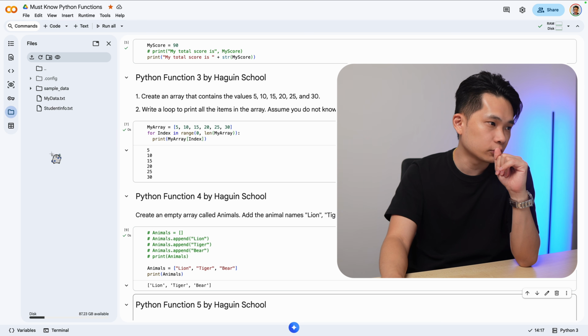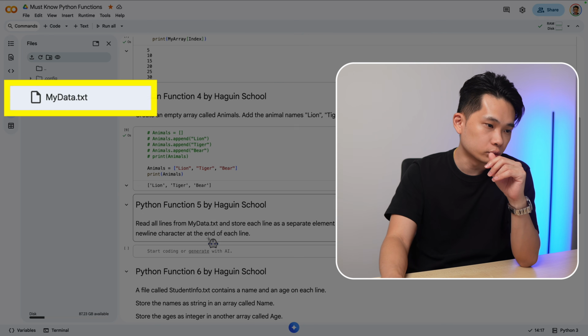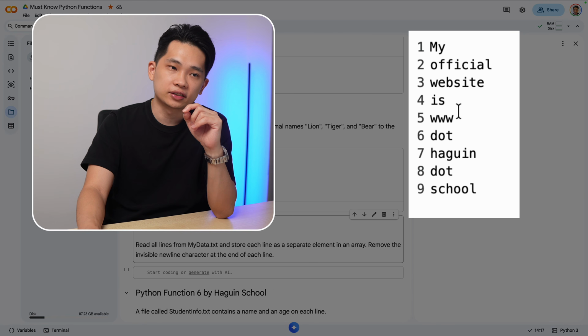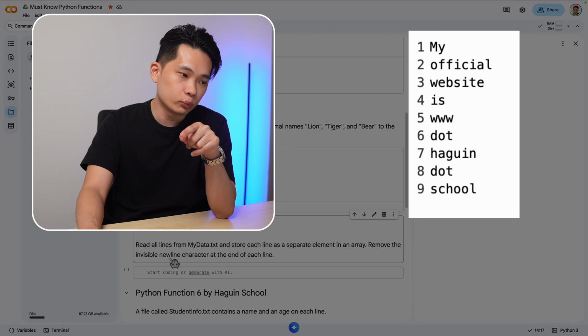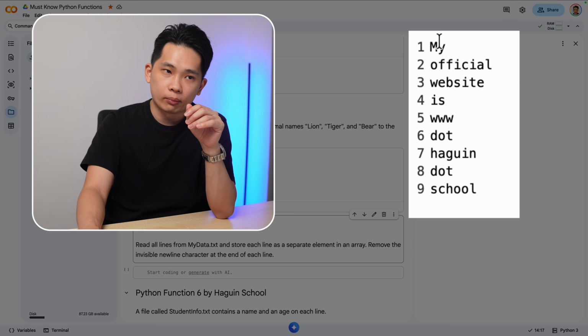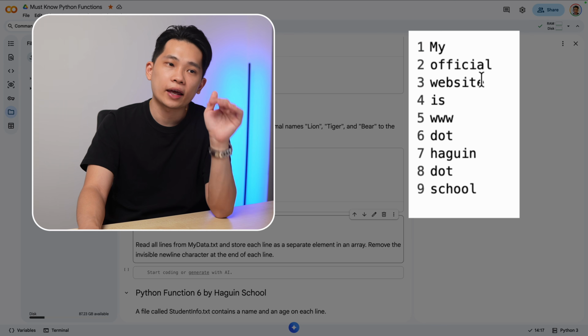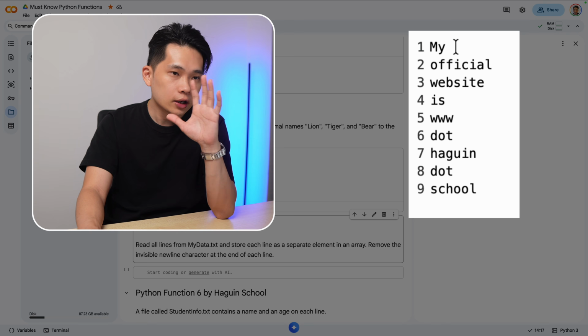If I click on this folder, I have uploaded the file beforehand. If I go to this my data.txt and open it, this is the file: My official website is www.haguin.school. So this is the mydata.txt. And for this question, it says to remove the invisible new line character at the end of each line. Meaning that we assume that when we type my, somehow the user will click on enter and then type official and then enter website. So it should have a /n here, but doesn't matter. Let me show you what we could do.